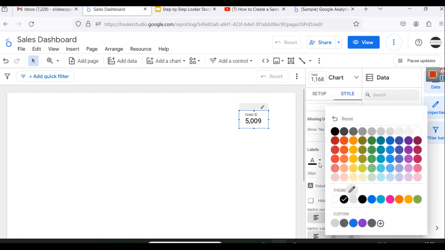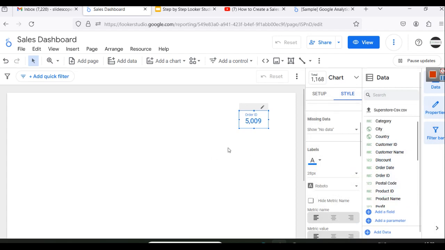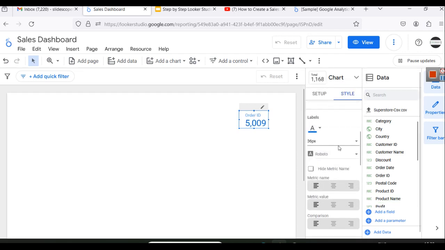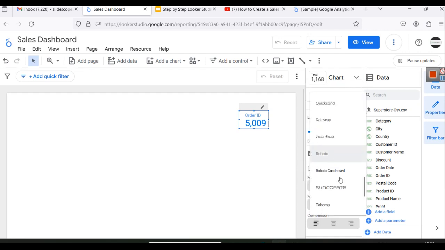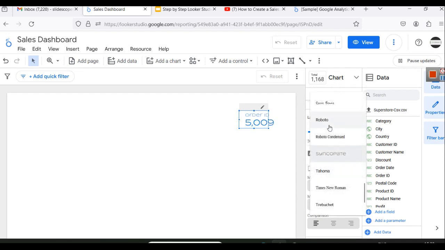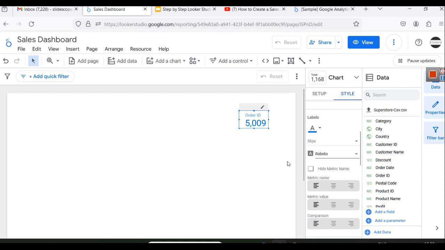This is label. So what should be the color of the label? Currently it is black. We can choose this blue color, so that will change it to blue. This is font size. Here we can increase or decrease the font size from here, and you can also change the font family. Currently it is Roboto, but you can choose a different font family. I will let it be Roboto.